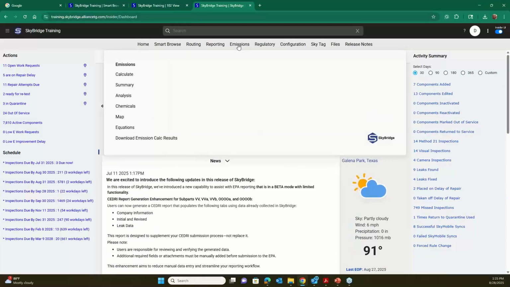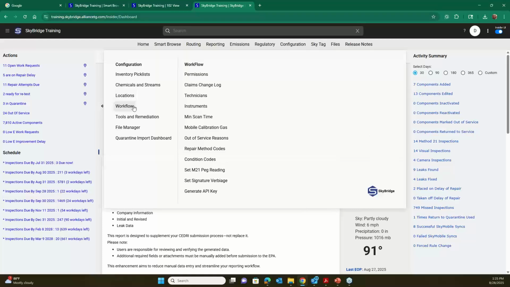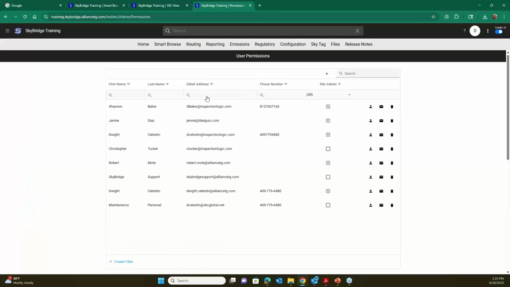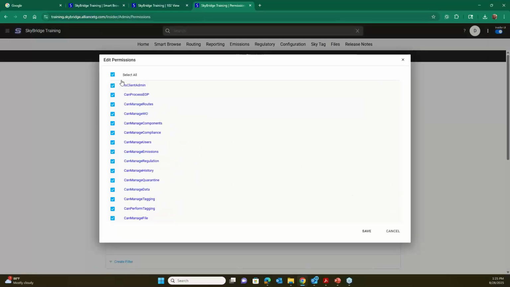The next question is, are notification settings only available to the admin? Yes, only available to the admin, because if you go here to workflow and you're not an admin, you won't see the permissions button. If you want to make someone an admin, if I go under my name, as you can see, I'm an admin here.